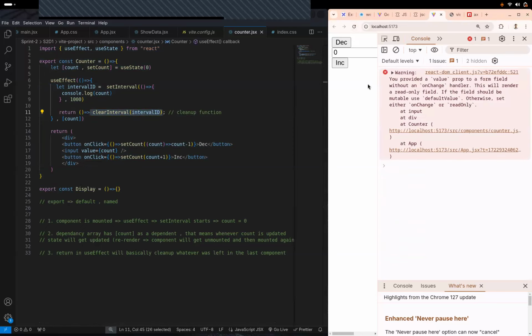That's why now for a specific render, first time we'll get 0. Next time if I increment it, we won't get 0, 1 again. It will get cleaned up and only 1 will print. Similarly, 2 will print next time. Clear? Because the last interval is getting cleaned. So this is called cleanup function.